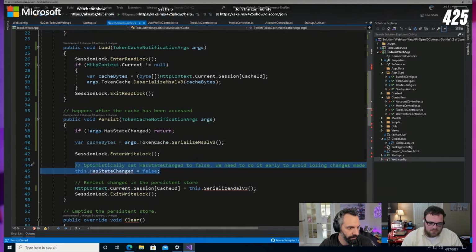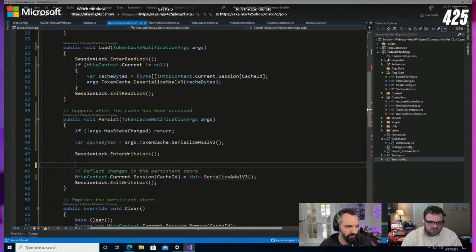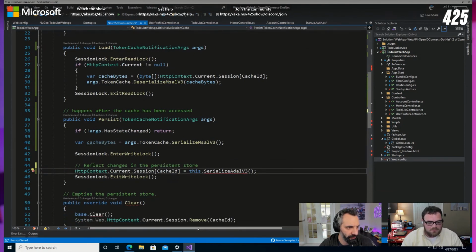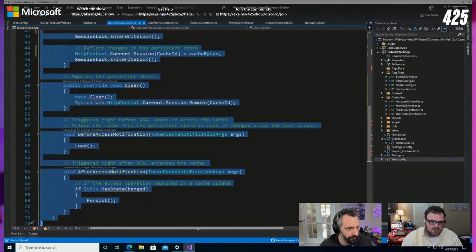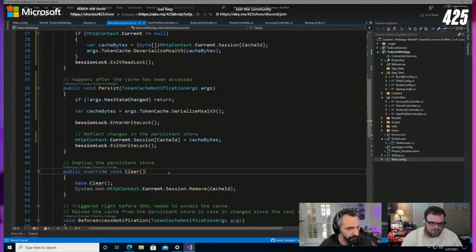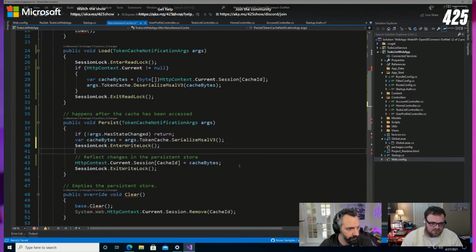I don't know what this is all about. We need to do this early to avoid losing changes by a concurrent thread. Oh, good Lord. Okay. So then we've got our cache ID, which is still for the user, and we're going to set this to our cache bytes. Yep. And exit. Okay. So we'll get rid of these extra things.